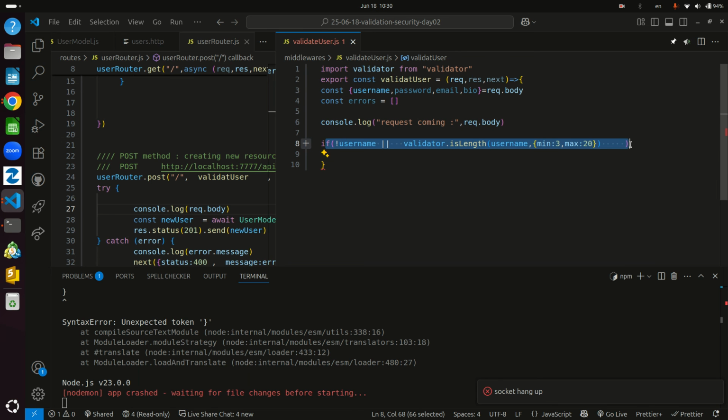The if condition is the explanation. If it's empty, we want a true error. If it's not inside this range, put a not at the beginning of that. And if it's not in this range, we want to throw an error.